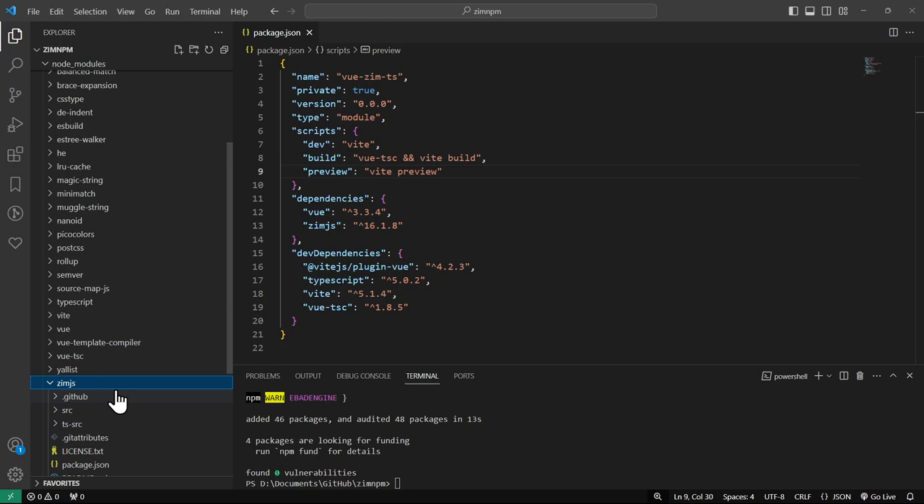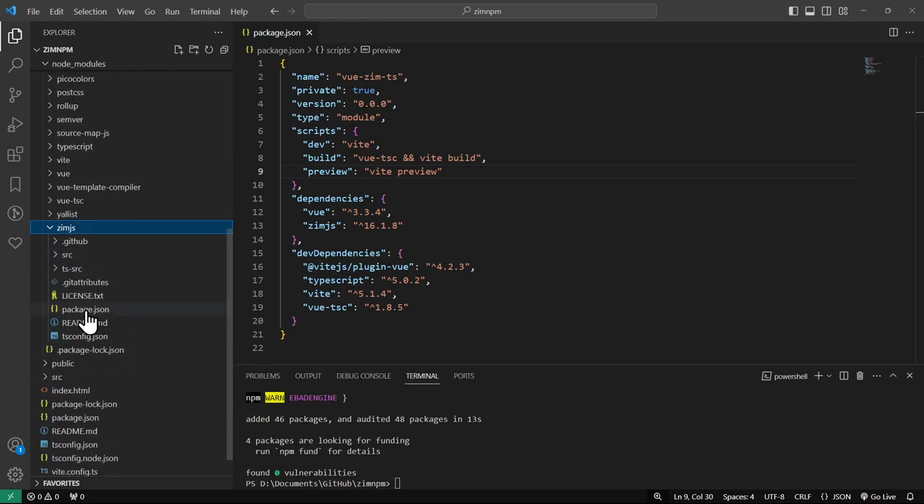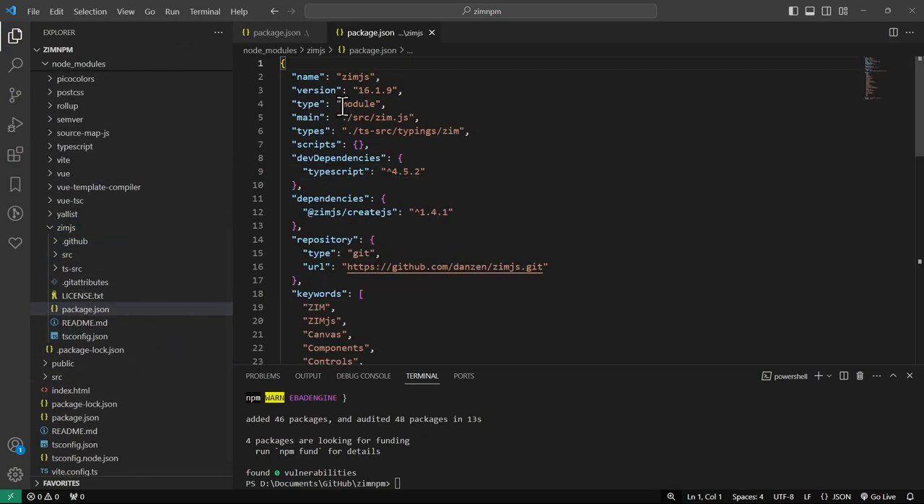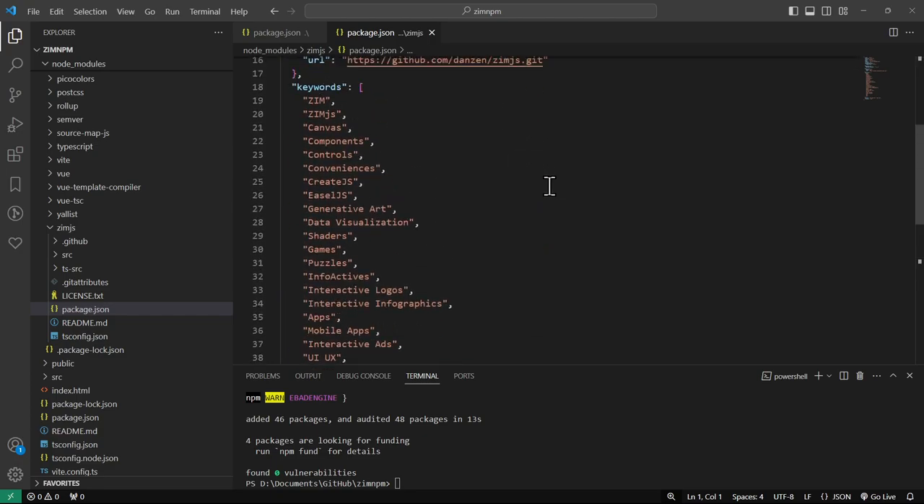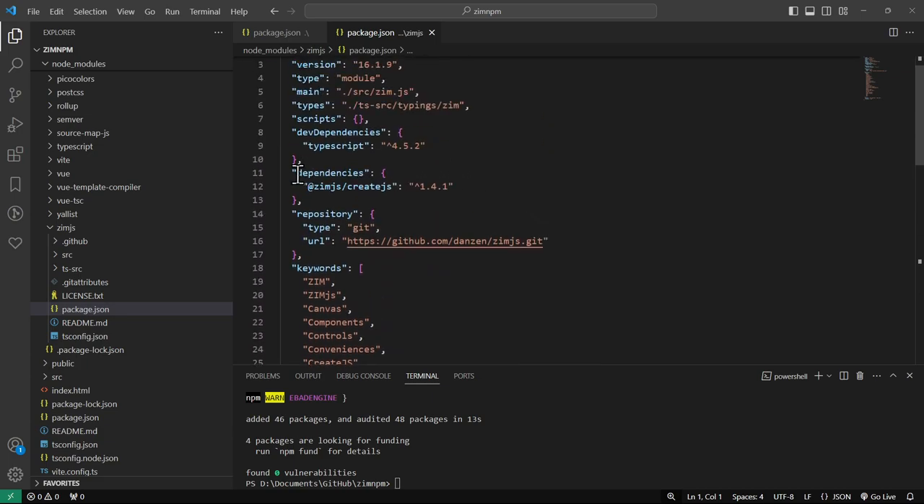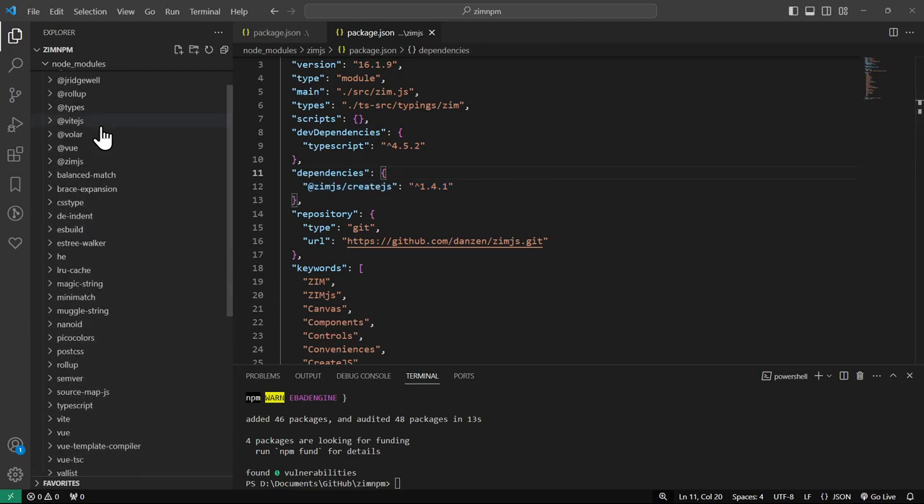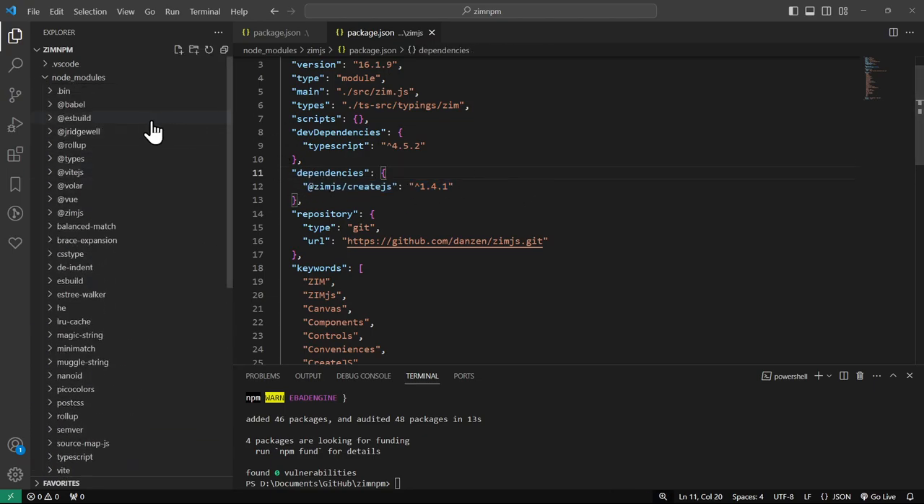Here's the Zim package right here. And there's the Zim package.json. So this is telling us information about Zim in here, including any of its dependencies, which happens to be our version of create.js. But luckily, if you look in there, that started with @zim.js. So up here, there's @zim.js, there's create.js. And here's the stuff that's in there, including its package and blah, blah, blah. All right.